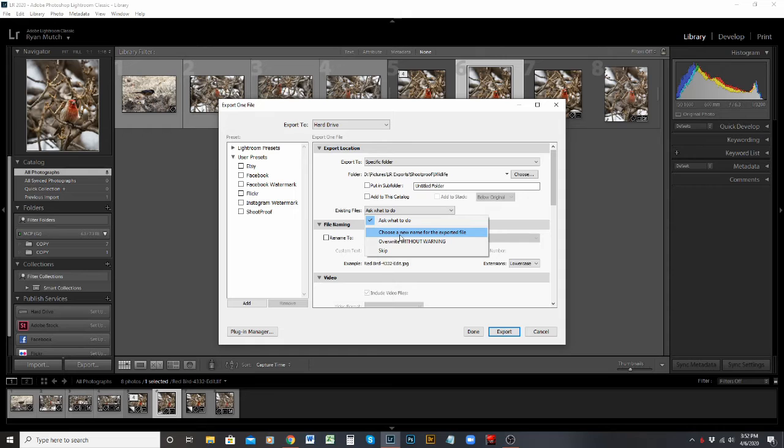You can choose a new name for the exported file, where Lightroom will just automatically give it a new name, overwrite without warning. This is where you would just overwrite an old file without Lightroom warning you that that's about to happen. I would not recommend this. And skip. So I always have it check marked as ask what to do because I want Lightroom to give me that warning saying, hey, you're about to overwrite an old file.